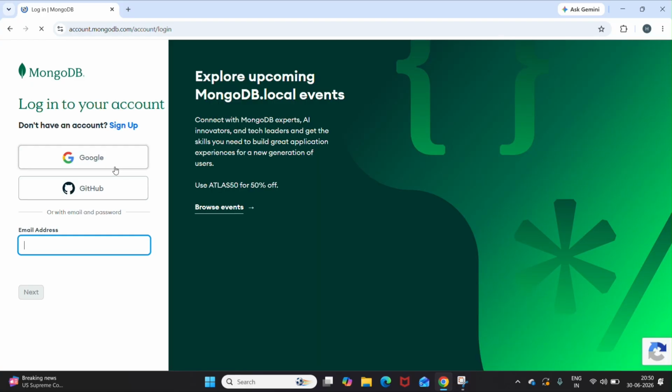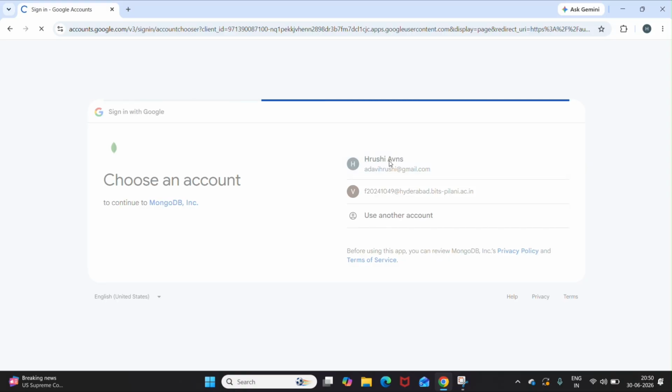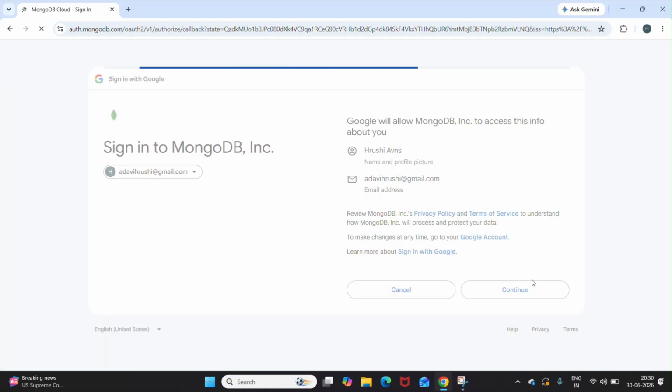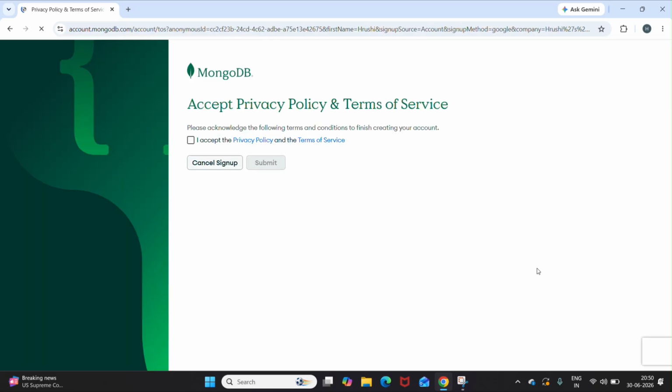Then here it asks whether you want to sign up with Google or GitHub. You can select any one. I am selecting Google. Now click on accept and then click on submit.